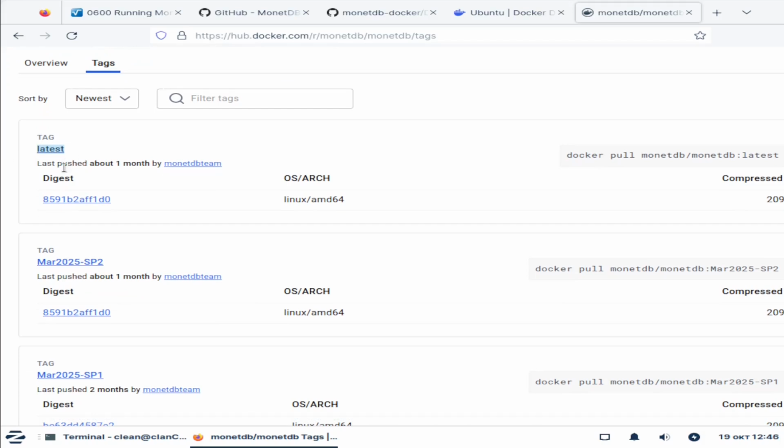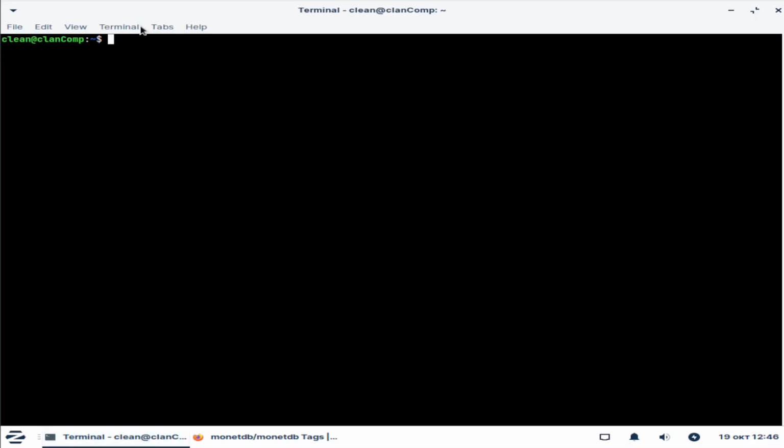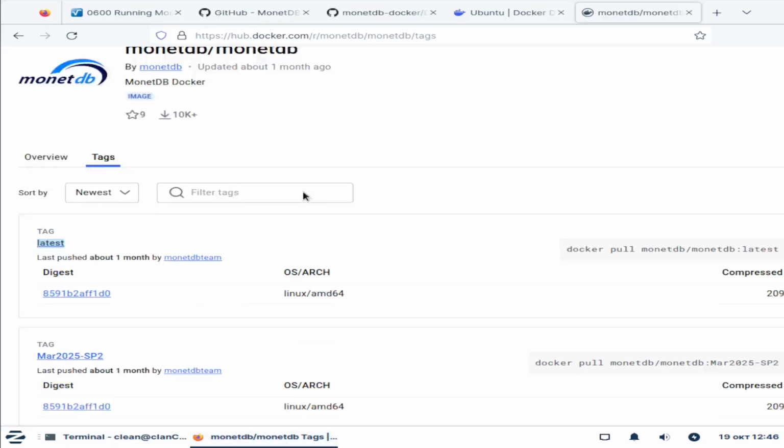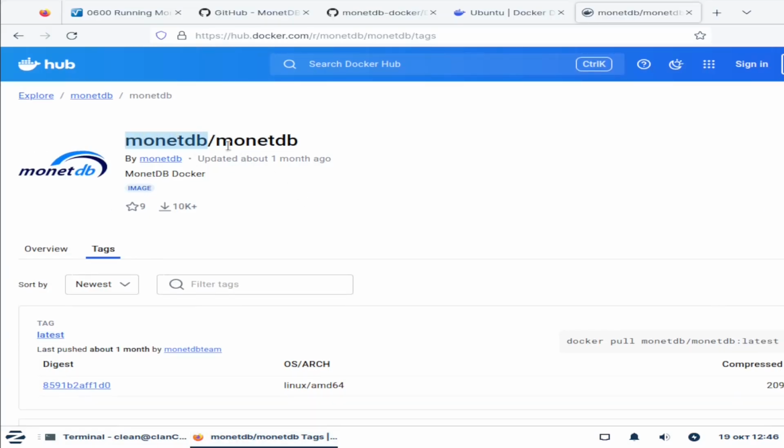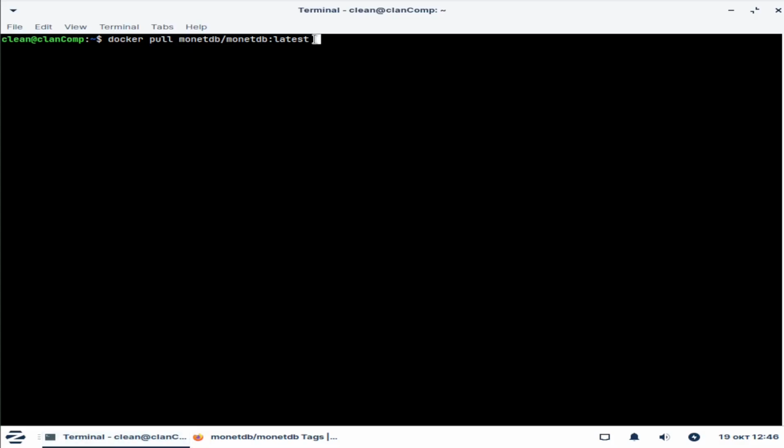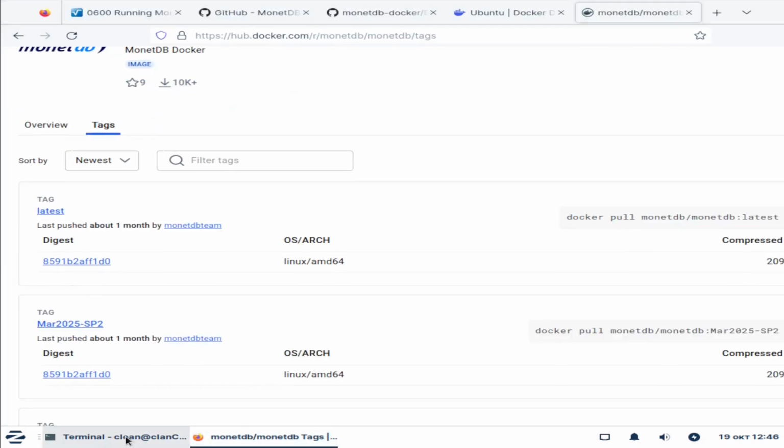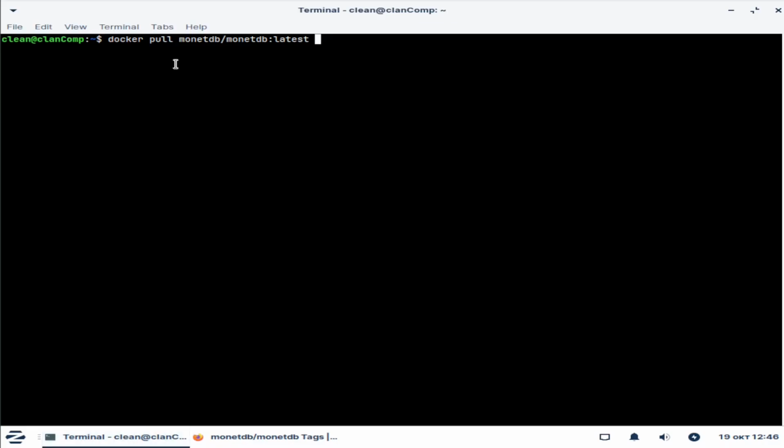So I will now go back to the terminal, and I will run this command. This here is the name of an account on Docker Hub. This is the name of the application. So we need the name of the application, and then we need a version. In this case, the version is latest. This command will get the MonetDB image from Docker Hub onto our computer. So I will run this.